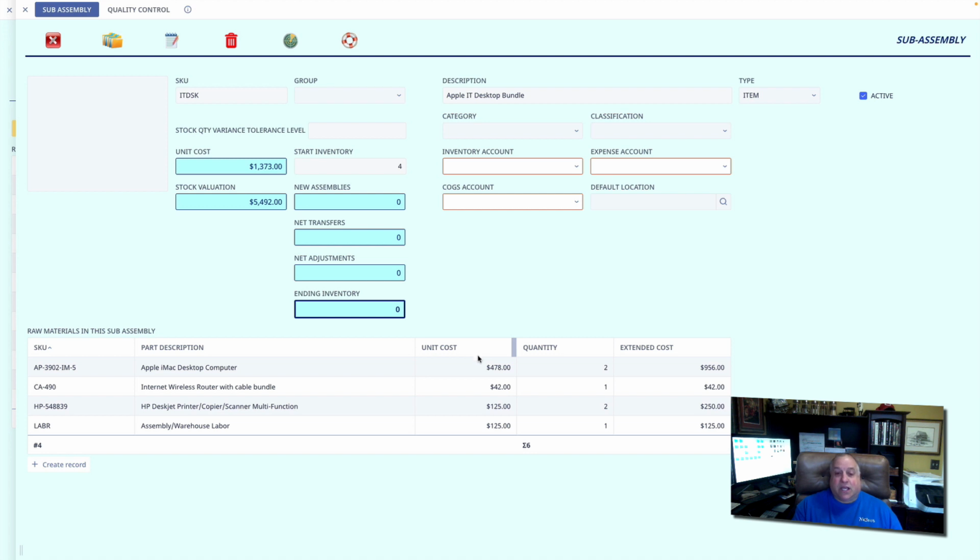Finally, as we add items to our subassembly, the total extended cost of those items will be added up here. So if we have 2 computers at $478 each, that's our cost, then the total cost of computers in this subassembly is 2 times the unit cost. Tracking the unit costs of 2 printers, the router, 2 computers, and 1 hour of labor, we have a total of 6 individual items in this subassembly, and those 6 items cost our company $1,373. We have currently 4 of those items in inventory, so at a total cost of $1,373, we have almost $5,500 in capitalized value in our balance sheet in the form of this inventoried subassembly.